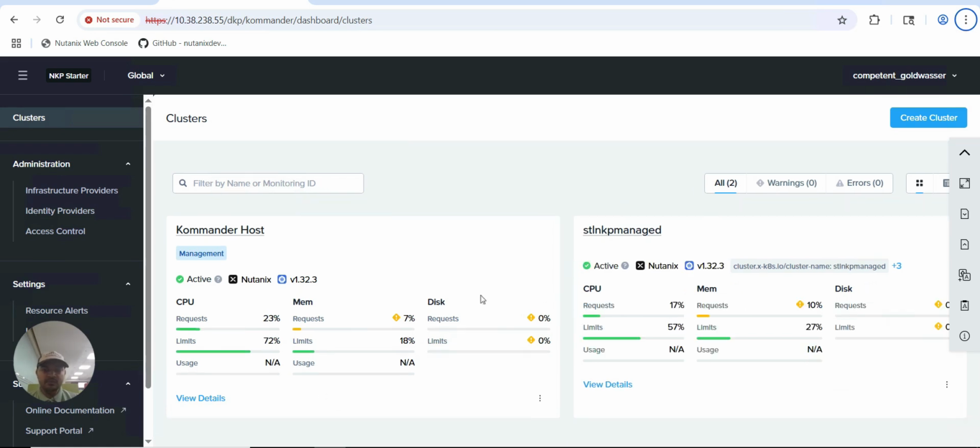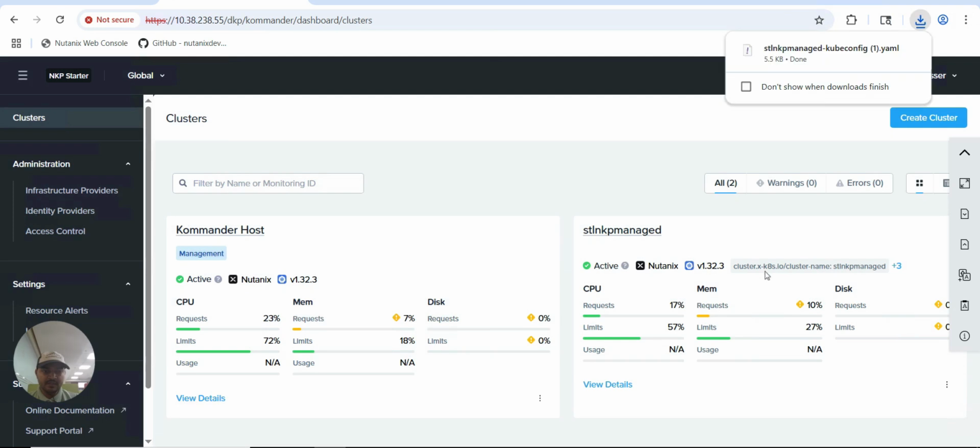Now both the management cluster and managed cluster are deployed, and here you can check the status. Both the cluster statuses are showing as active. So now we will download the kubeconfig file of this managed cluster, access it, and deploy a test project on this managed cluster.